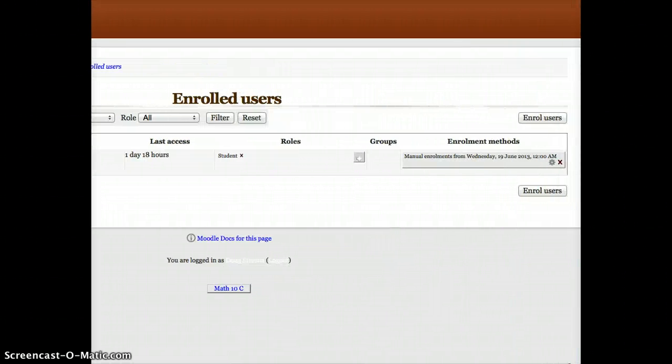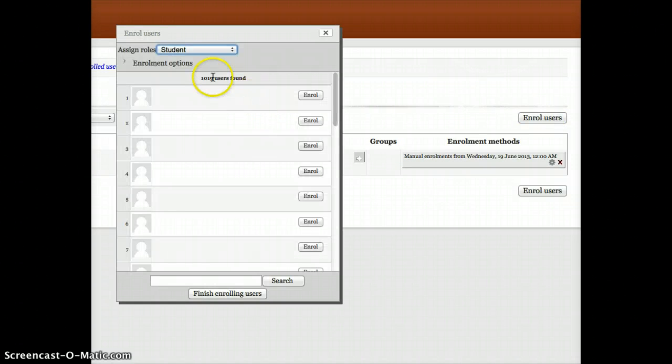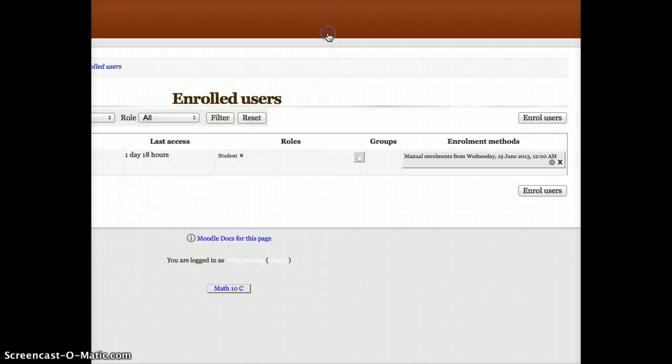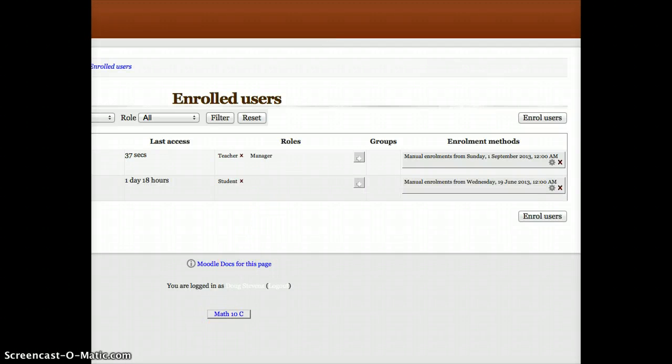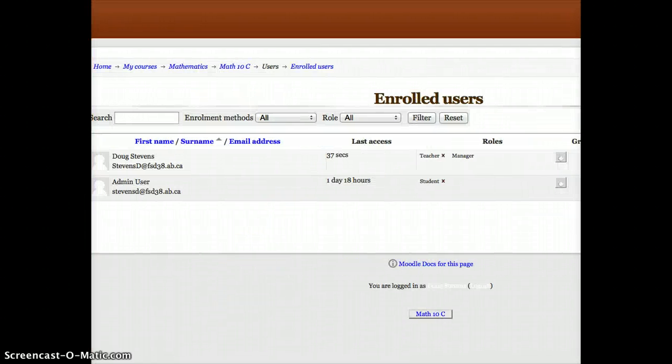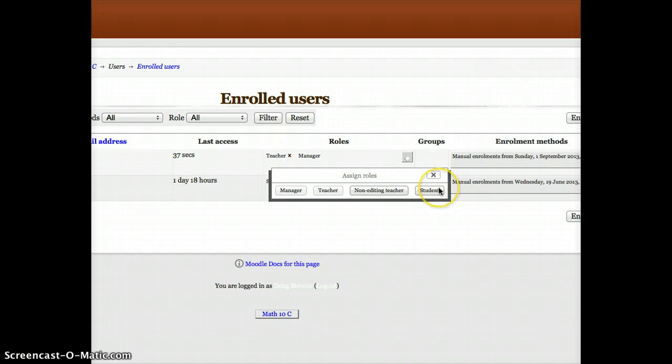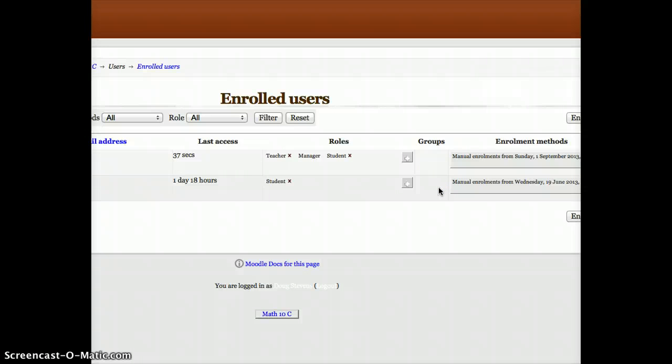So what I'm going to do is go over to the far right hand side and push the Enroll Users button. Then I'm going to make sure that I add myself as a teacher. But also, once I come back and I see that I'm in there right now as a teacher, and everybody will come in with manager as well, I also need to add the role of student. So I'm going to hit this plus sign right here, and I'm going to add student. What that does is gives me all the same rights as a student would have.